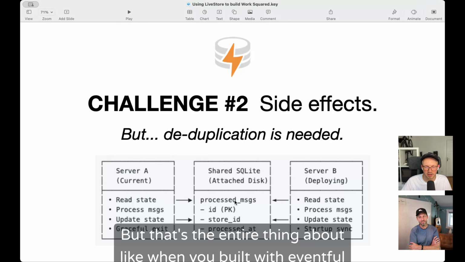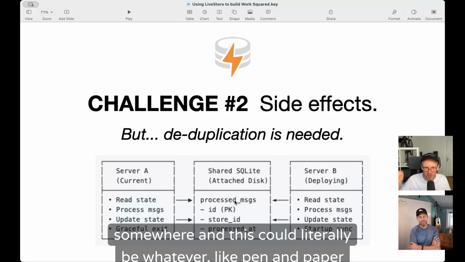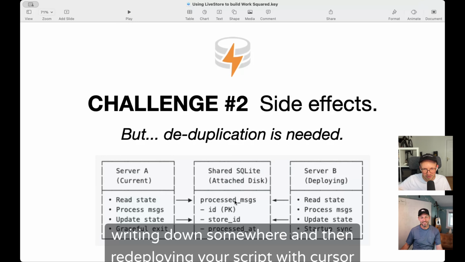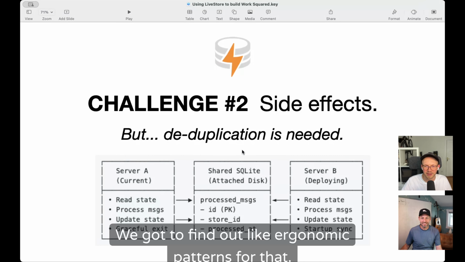But that's the entire thing when you build with eventful systems: if you have streams, you have to remember somewhere, and this could literally be whatever, like pen and paper, writing it down somewhere and then redeploying your script with the cursor pointing at event 500. We've got to find out ergonomic patterns for that.